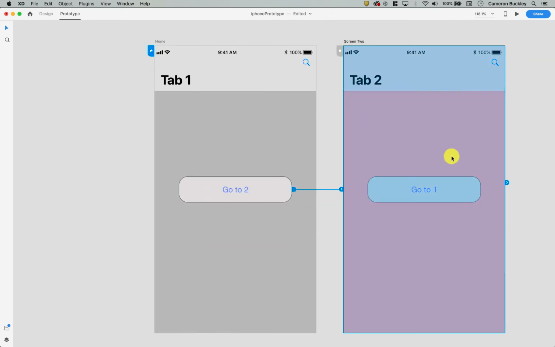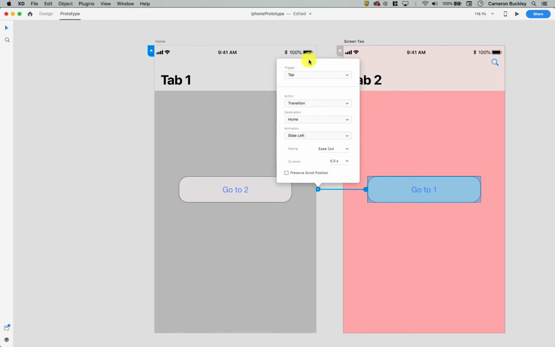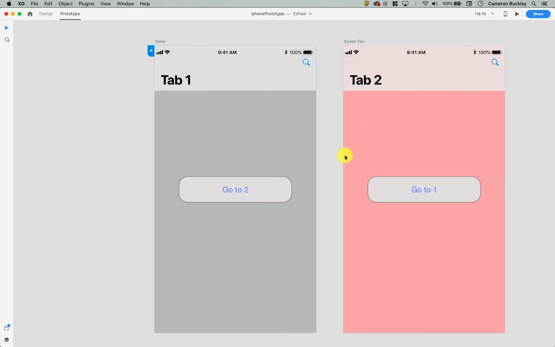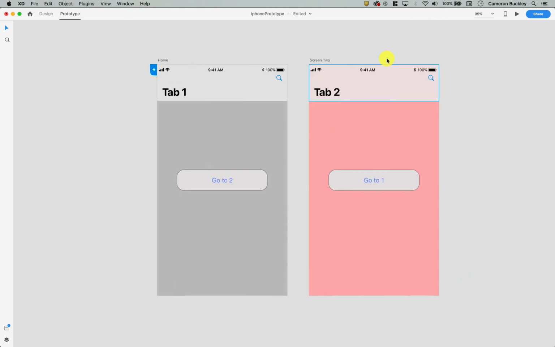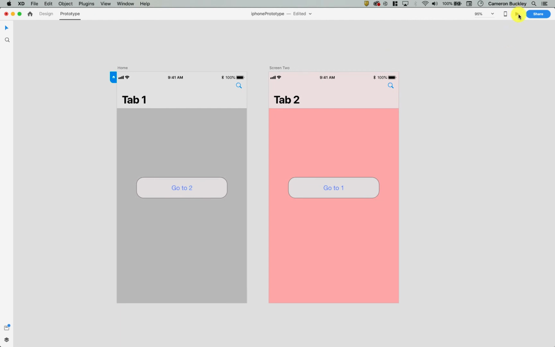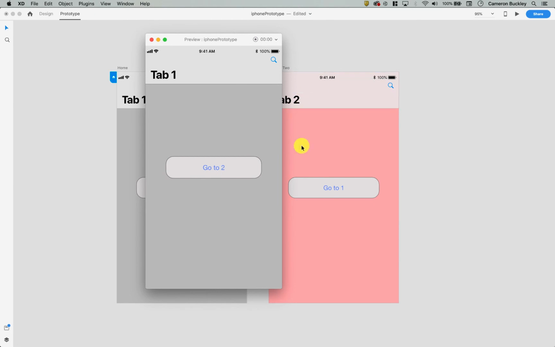So now I'm in my second page. I'm going to click on my go to 1, and I'll just drag that back over. And I'll do the same thing on this side. So to test this, all I have to do is hit play up here in the upper right hand corner, and it'll preview, and now I can test it by clicking. It'll go back and forth.